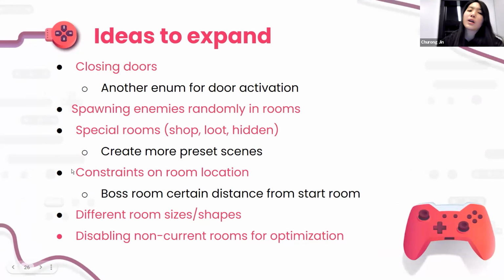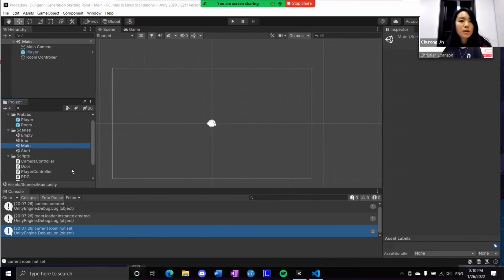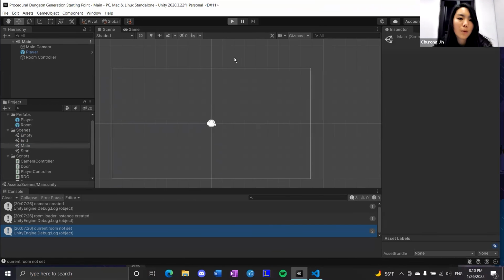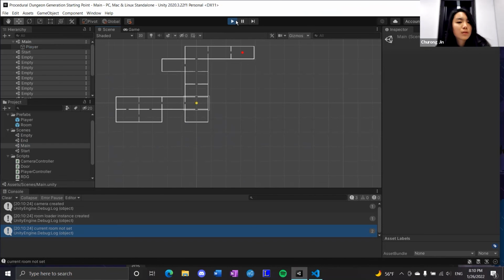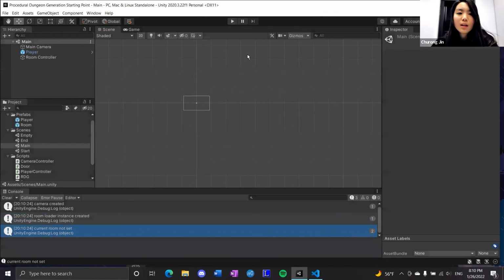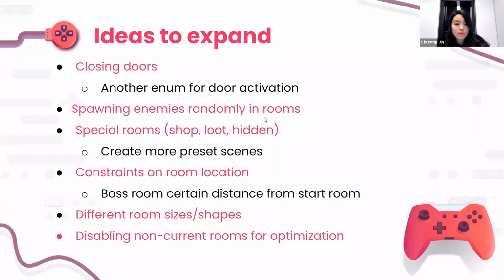And then another idea would be constraints on room location. Right now, this is not usually the case because we always have the end room be the last room that we crawled to. But sometimes, with a very small chance though, you would have the end room spawn right next to the start room. For example, if the crawler came back or something, that would be pretty undesirable for game progression. So a constraint on the boss room location. Basically the boss room can only be a certain distance from the start room, or you can only access the boss room after you have traversed however many rooms or something.